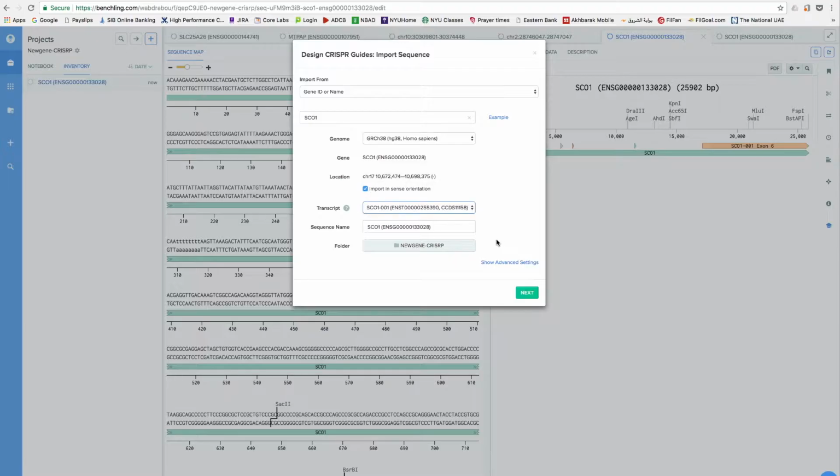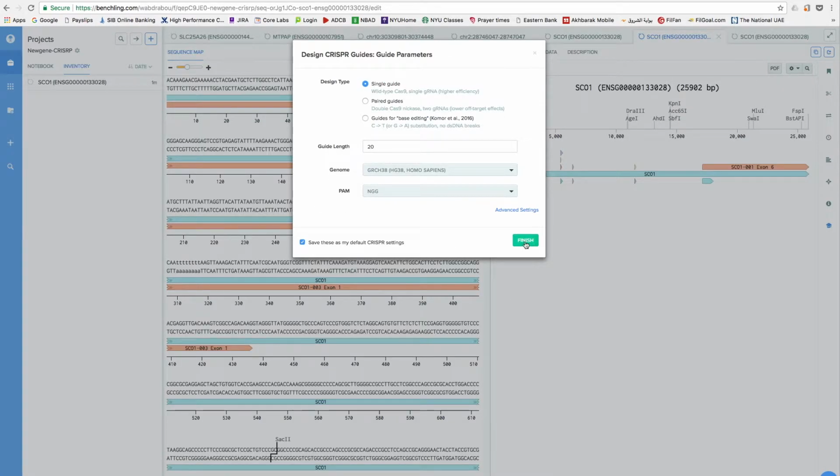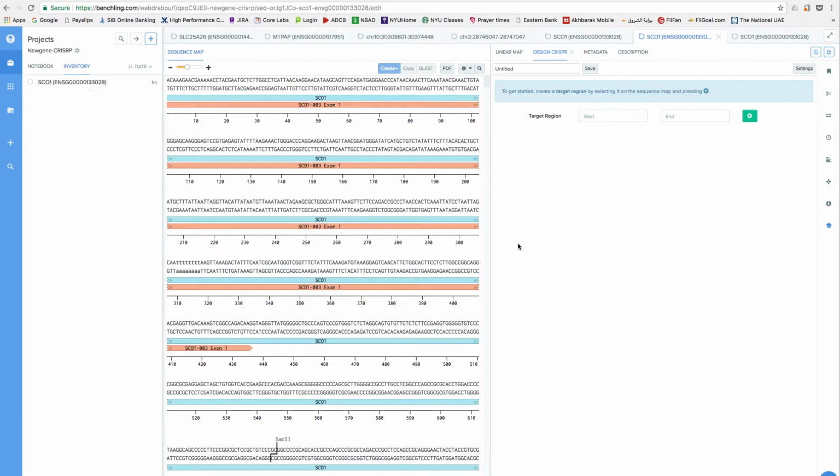Okay, and in order to design the guides, we have to really make sure that the guides that we're going to select actually exist in all these transcripts. So we're going to go to show advanced settings, and now we have all of them here, all these transcripts, and we're going to select all, and then we're going to do next. And I'm going to click finish.